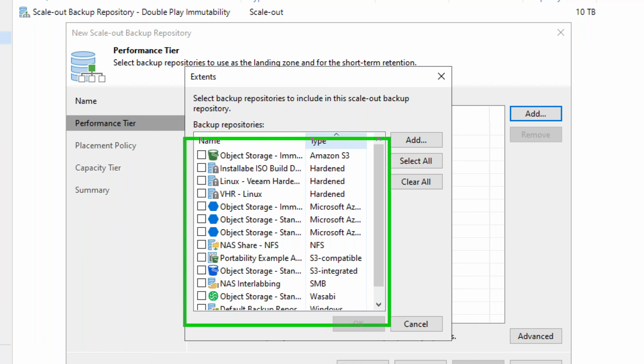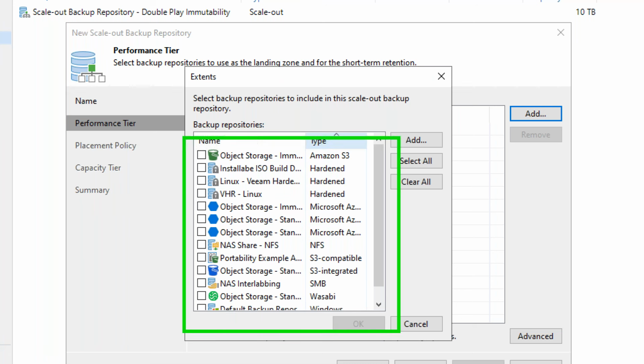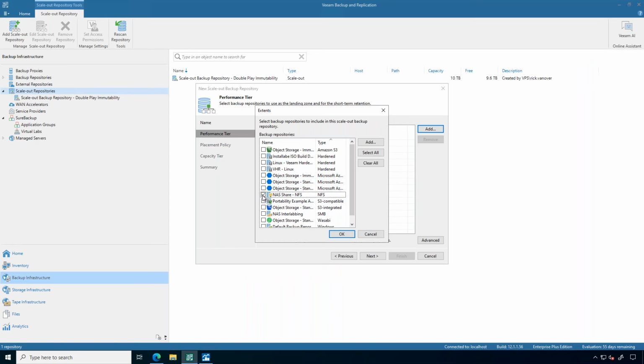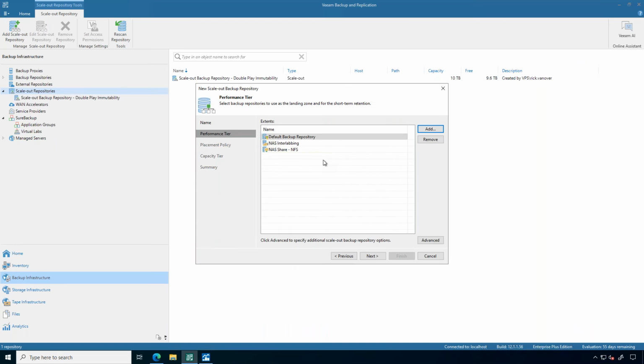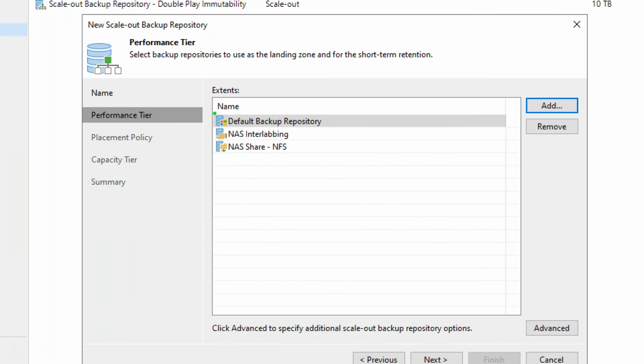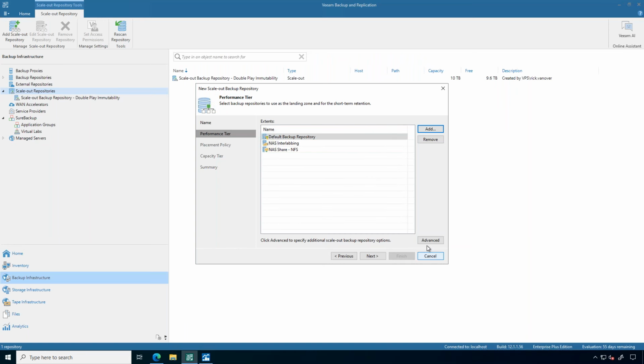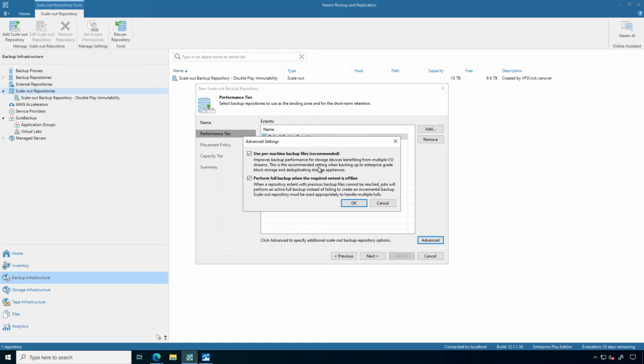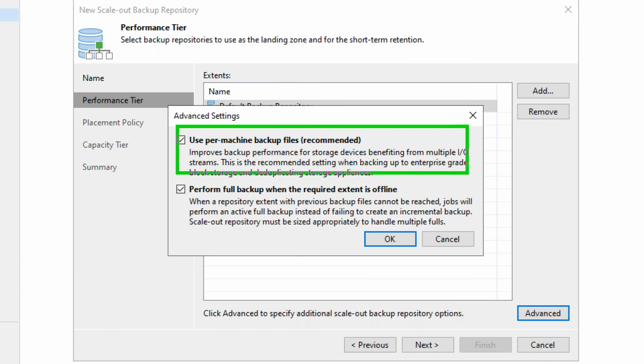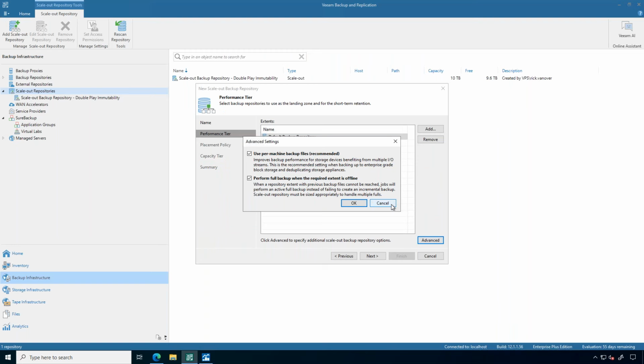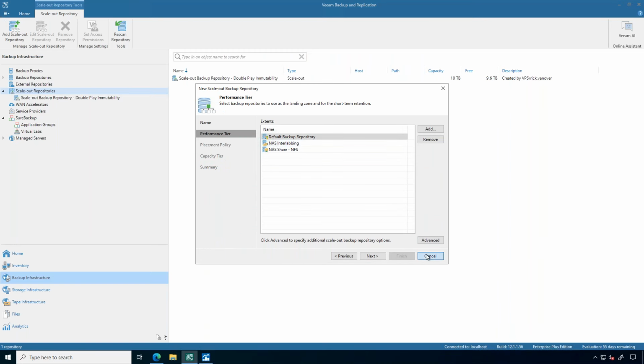I can mix with a couple of different rules, but I can mix different storages. For example, I could mix fixed local disk and NAS. So for example, I have like a Windows file system, an SMB path, and an NFS path. I can combine all of those to aggregate them. And I can even get into some policy engine options like use per machine backup options, and I can do full backups and keep the backup jobs running if something's missing. So there's a lot of logic in the scale out backup repository.